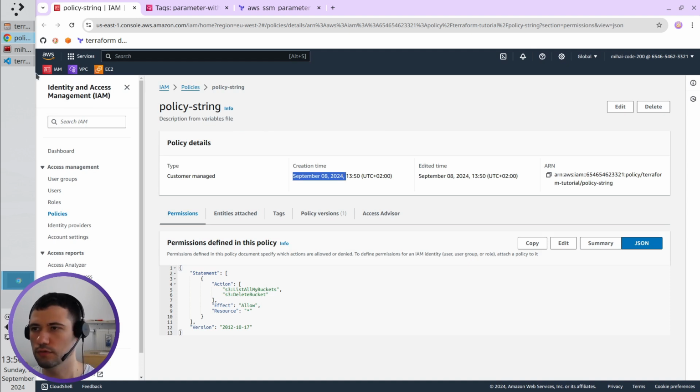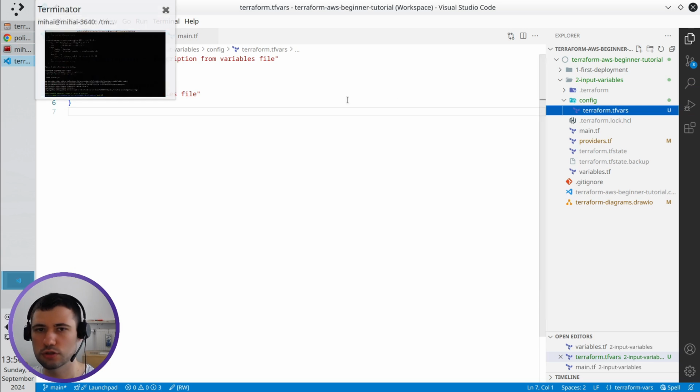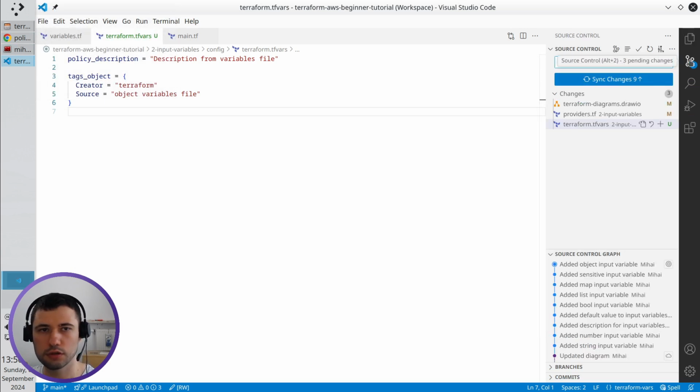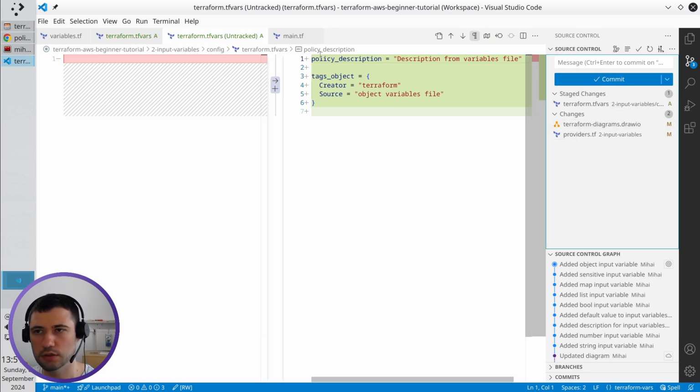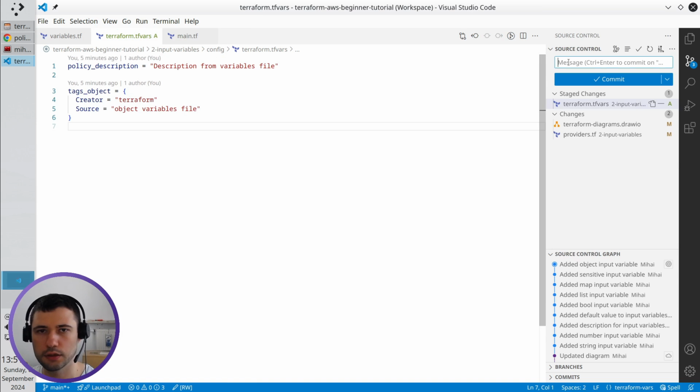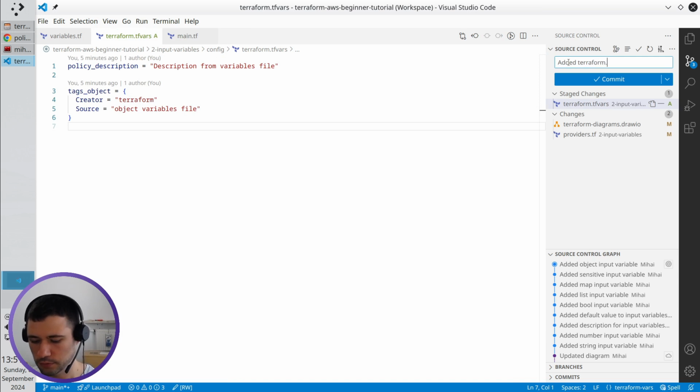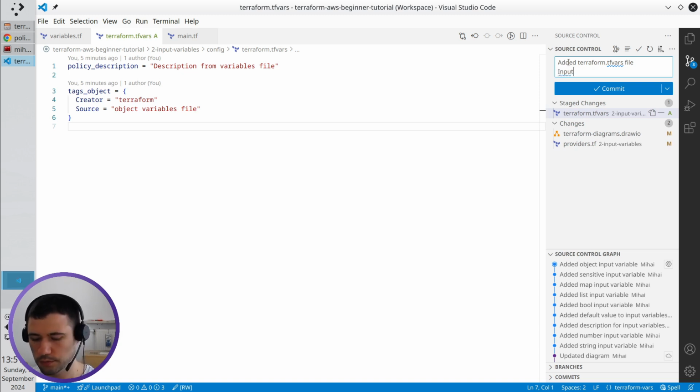Let's go to VS Code and commit the changes. I go to Git. I open terraform.tfvars. I see that I created a new file. I add it to the stage and write the commit message: added terraform.tfvars file, new line, input variables. That's ready, commit.